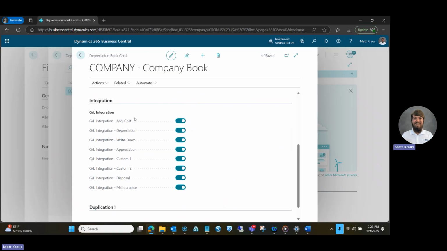But there are various other integrations that may be useful, and you might want to have them on in the sense that this would make it a lot easier for you to be able to post to multiple books of both the fixed assets records and the general ledger as well. So you can go through a lot of these as well and see which ones you would like. The ones I probably would recommend the most would be the acquisition cost, the depreciation, and the write-down.